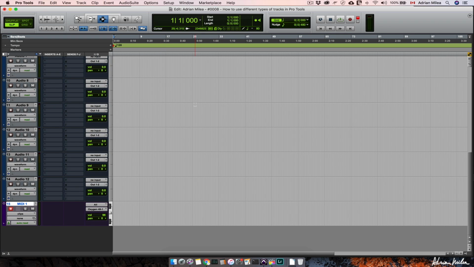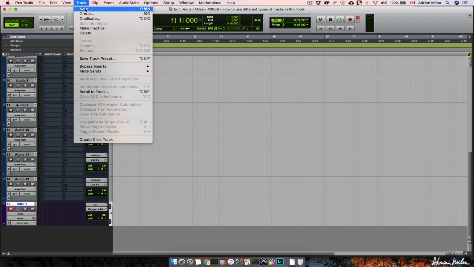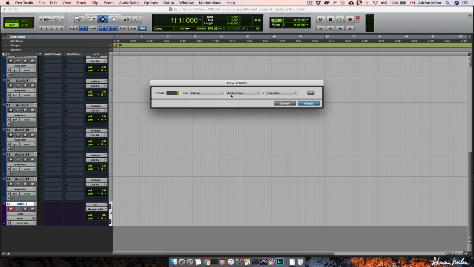If you want to use virtual instruments in Pro Tools, you should create an instrument track. So, go to the Track menu, select the stereo format, if the virtual instrument you intend to choose is a stereo one, and then select under the Type section, Instrument Track.